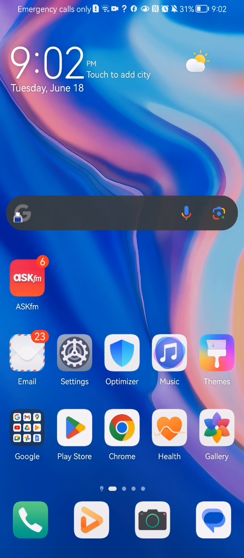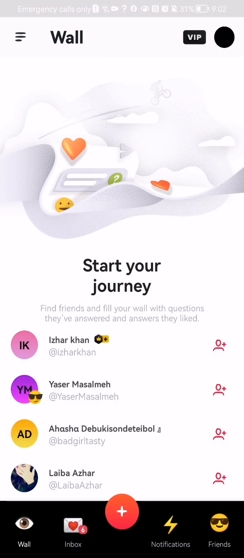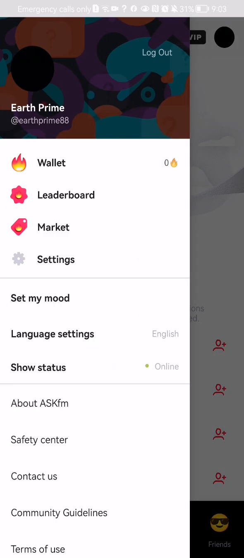Hello guys, in this video I'm going to show you how to change or upload a profile picture in the Escafam application. The first thing you need to do is enter the app. After you have done that and you are in the home page, you should look at the top of your left corner and there you will find three lines.